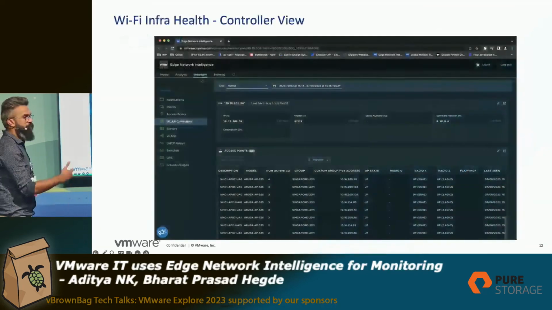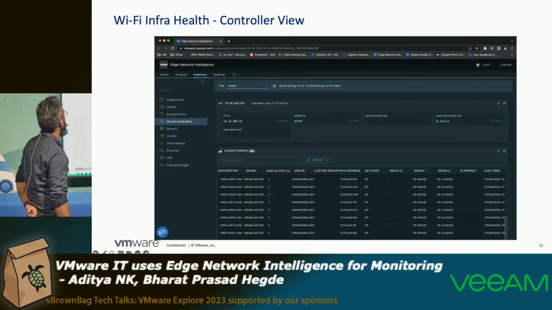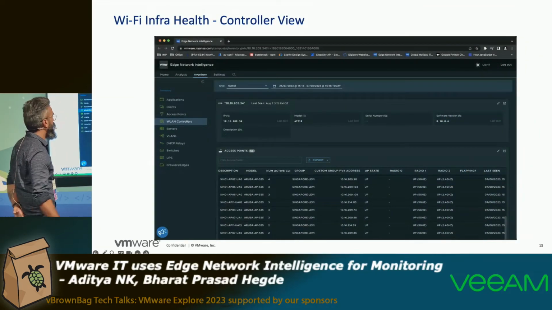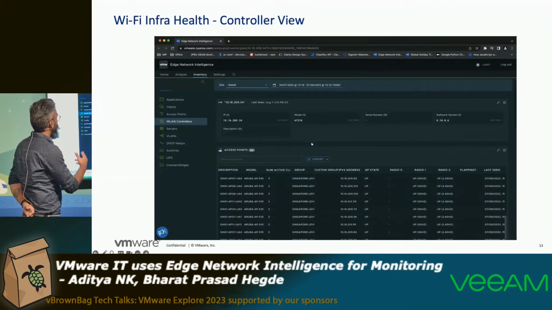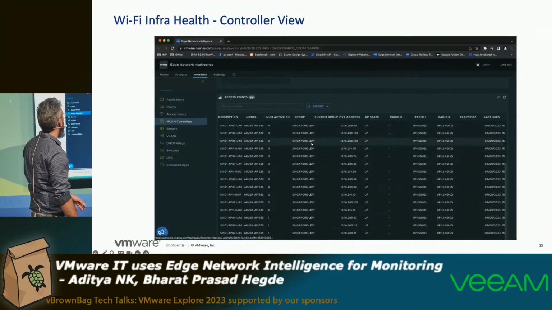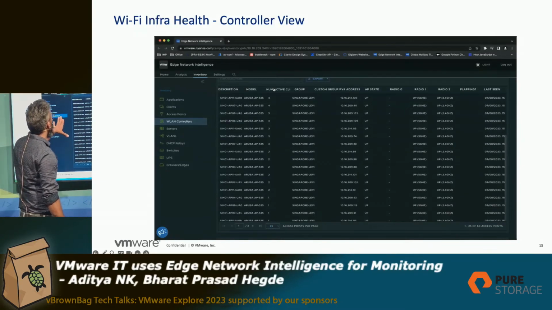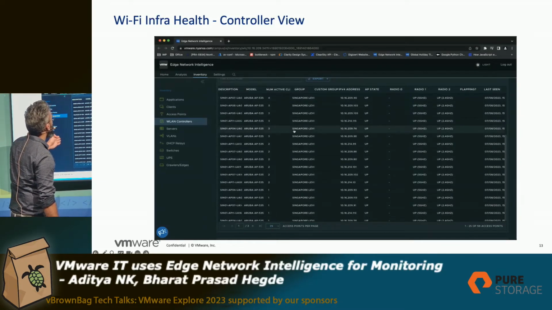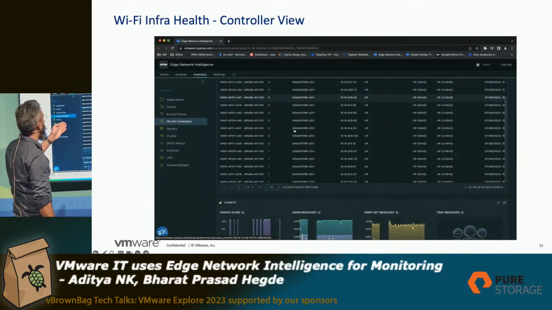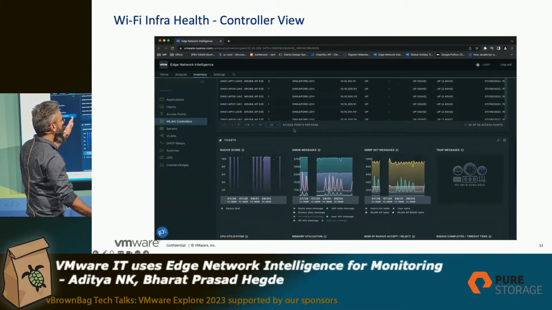So in this demo, we are going to take you through the controller view, how it looks. We have selected one of the controllers from Singapore, and in this dashboard, you'll be able to see the access points which are connected, the models, and the number of clients which are connected.